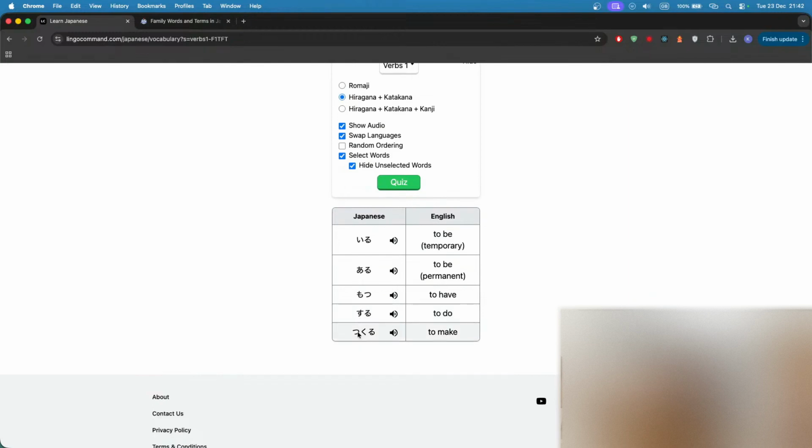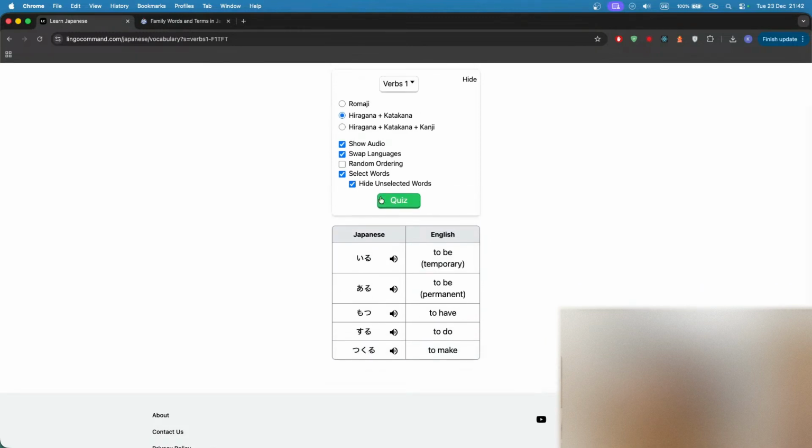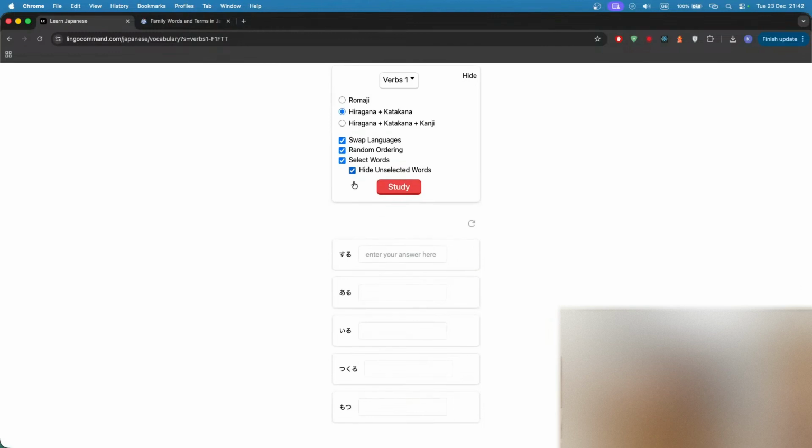And then motsu, suru, and tsukuru. Tsukuru. So the emphasis is on the ku. Tsukuru. So if I go to the quiz, apply random ordering. Suru is to do. Aru. So is first in the European alphabet. So it's to be permanent. And then this is to be temporary.